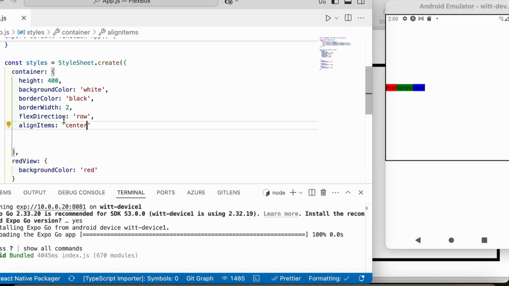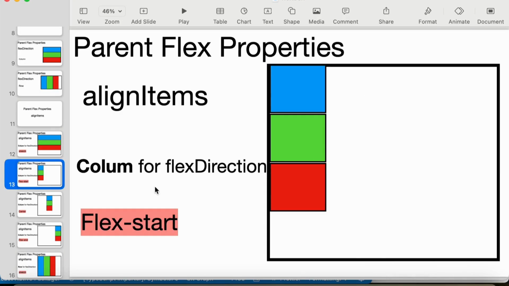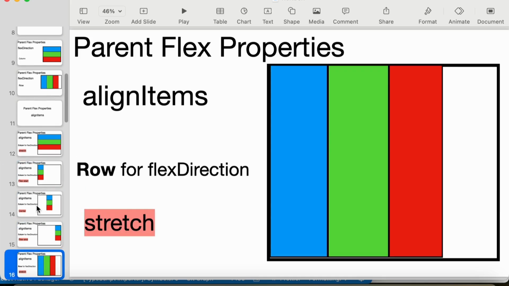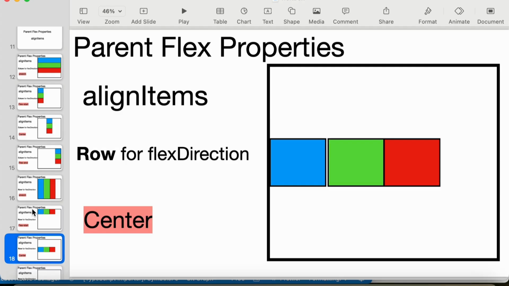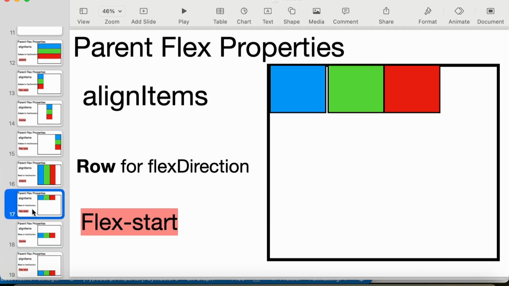So flex direction is row. So alignItems works up and down in this container. That's completely opposite to what we see for column. And the slide here provides those examples. So if this is column, I will see the elements moving left to right. But if this is a row, I will see the children of this container moving from top to bottom of their parent view.